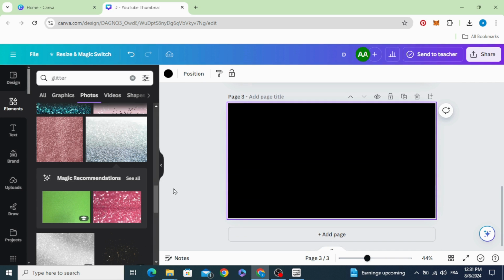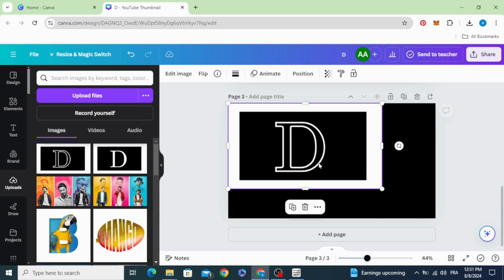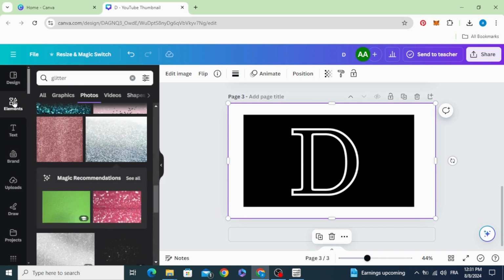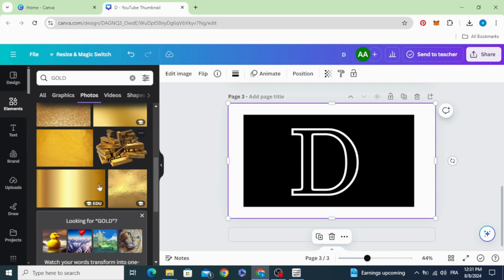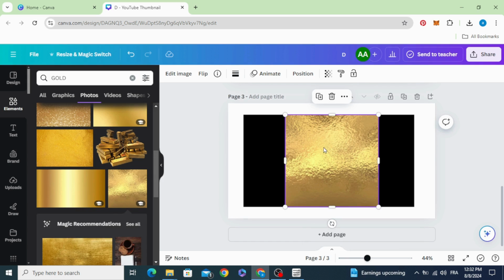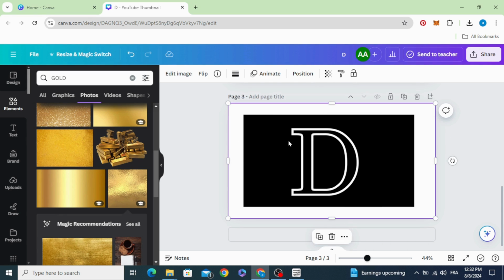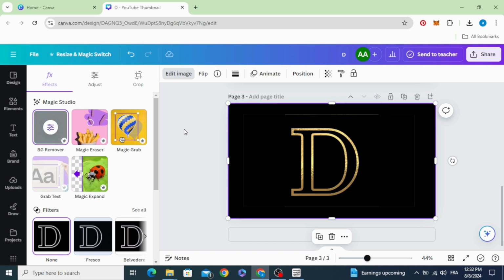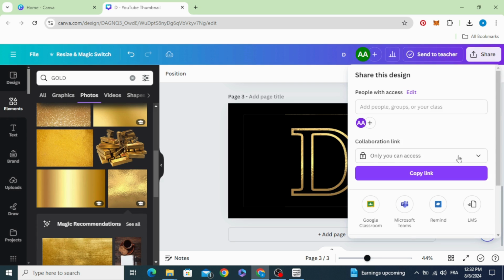Add new page and click in the second image. Increase the size to fit the page as well. Go to elements and type gold. Let's use this style of gold. Layers, send backward. And click on the image, edit image, and remove the background. And download this one.